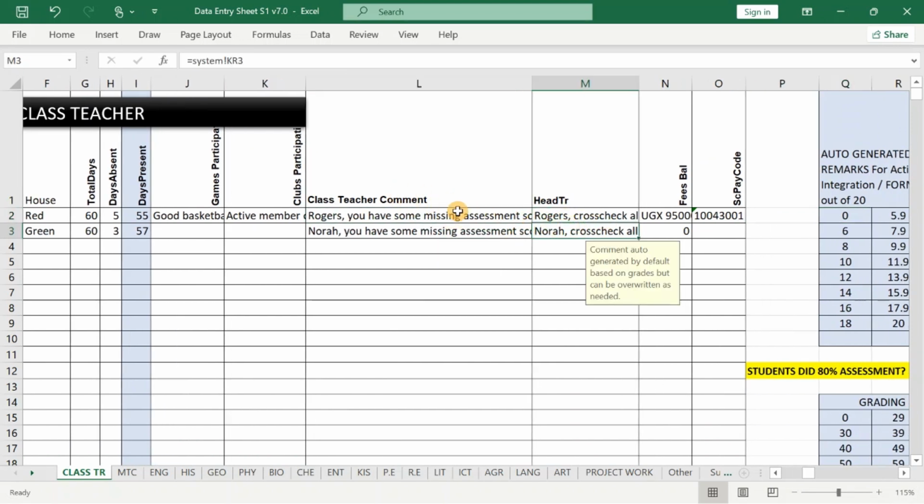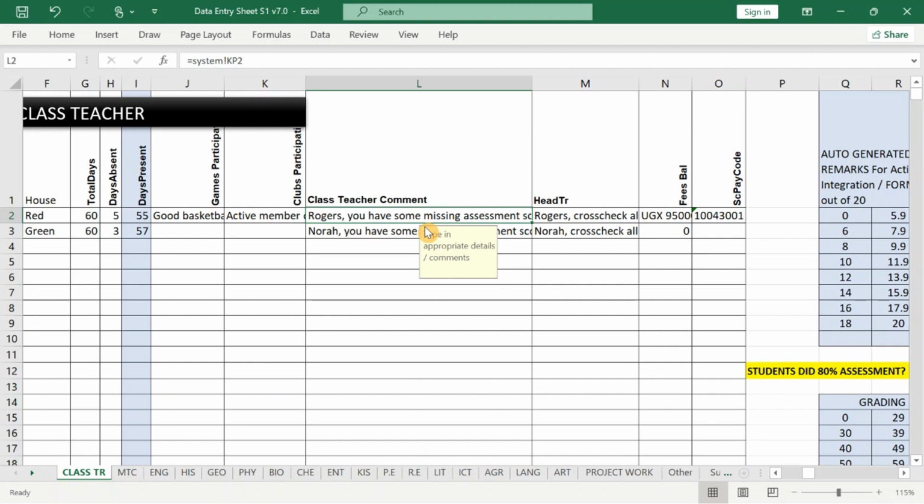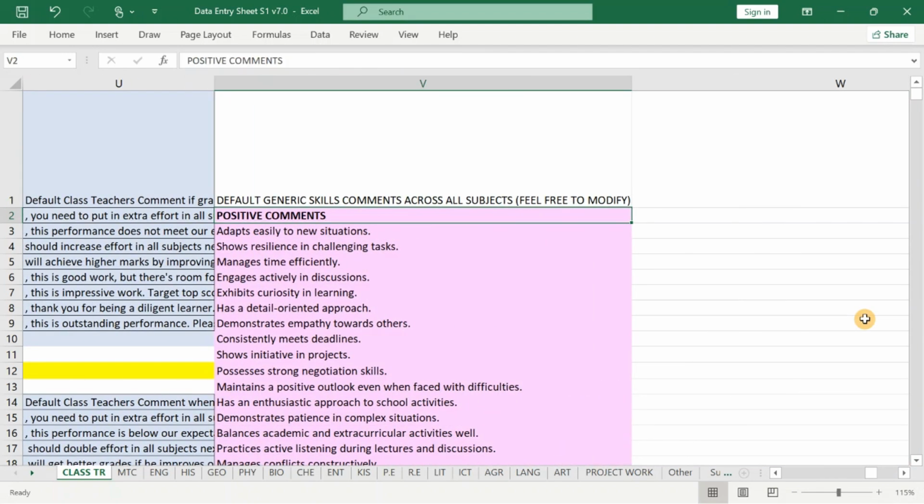and also these other comments, class teachers, head teachers. You can enter them manually, but they will also be generated automatically based on the results after entering. If you have fees balances, you can put them there. If learners pay using School Pay or any other system like SurePay, you can put there the code for payments.